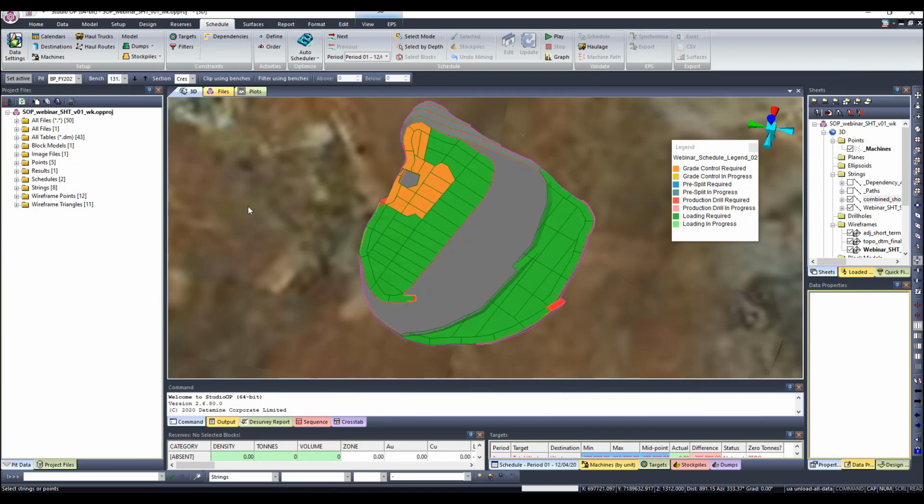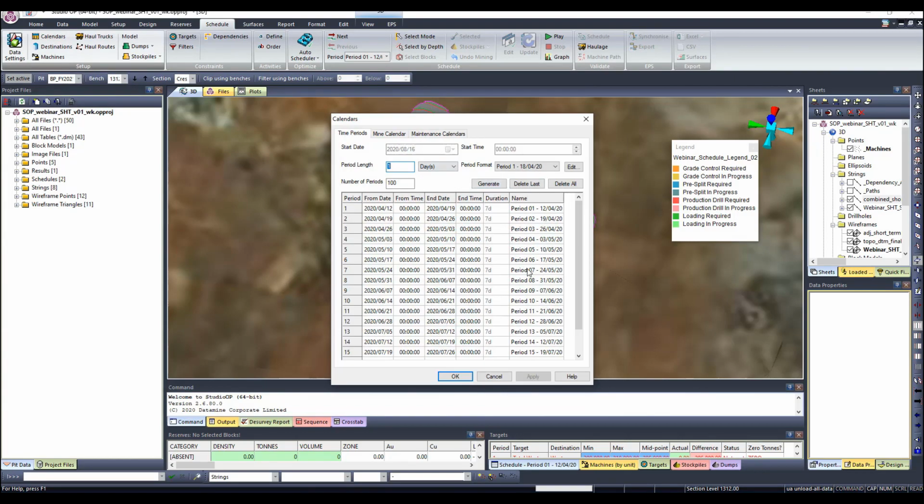Okay, so now I'm ready to do my schedule, right? But the first thing that I need to do is work on the setup. So on the setup, it's pretty simple. You need to start defining your calendars. So these are my scheduling calendars. You'll see it's in weeks, so 7 days a period.